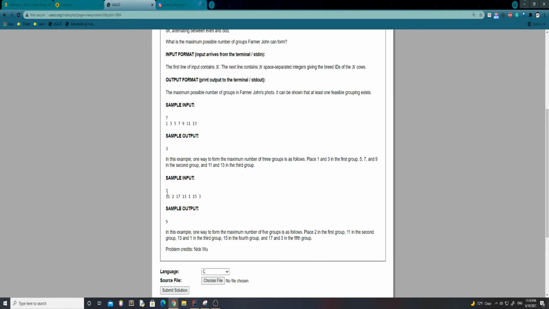Okay, let's take a look at this other example. So we have 7 cows again, and in this case, one way to form the maximum number of 5 groups is as follows. Place 2 in the first group. So in this case, we indeed can place only 1 cow in each group. So 11 in the second group, 13 and 1 in the third group, 15 in the fourth group, and 17 and 3 in the fifth group.